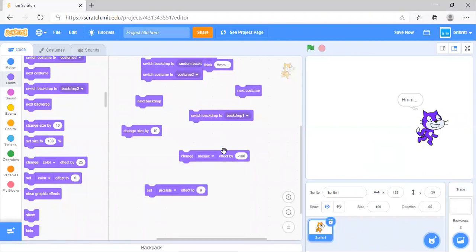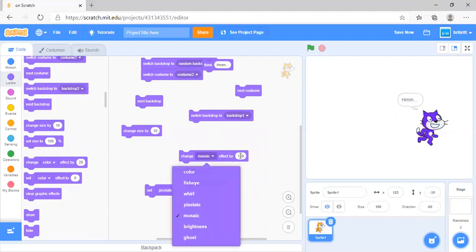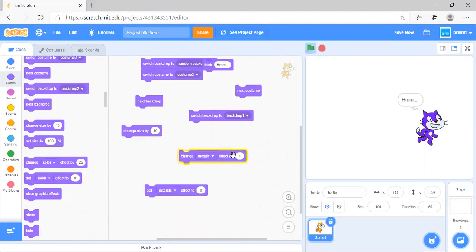Alright, now let's go to the mosaic effect, which is kind of like how many clones there are. Wait. We don't want to change it by too much. As you can see, it will change how many clones of the Scratch Cat we see.